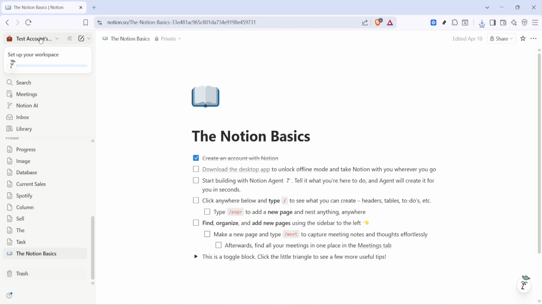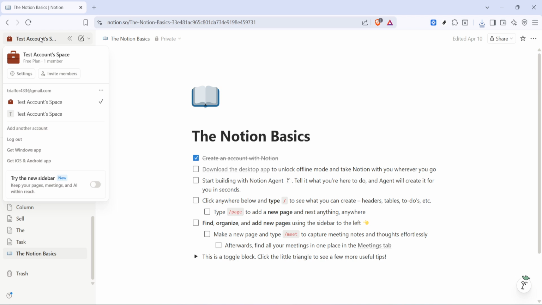Start inside Notion and look to the corner where your profile name appears. Click your profile name to open the account menu. This is the quickest way to reach your personal controls without digging through pages. From that menu, choose Settings.